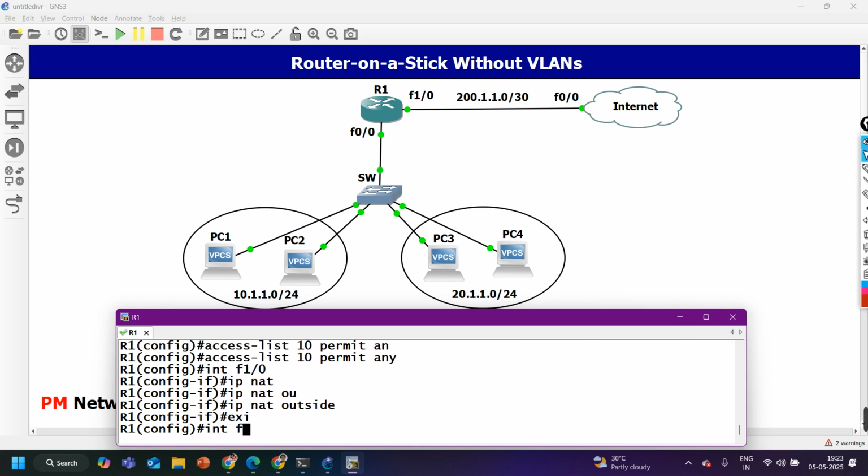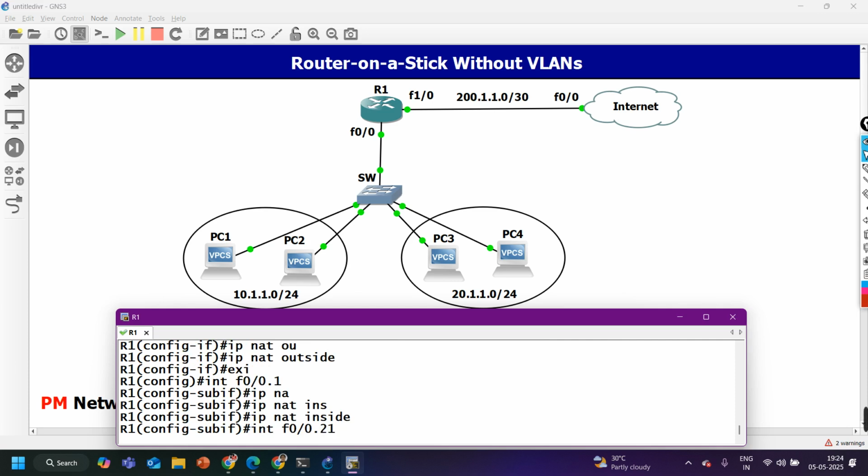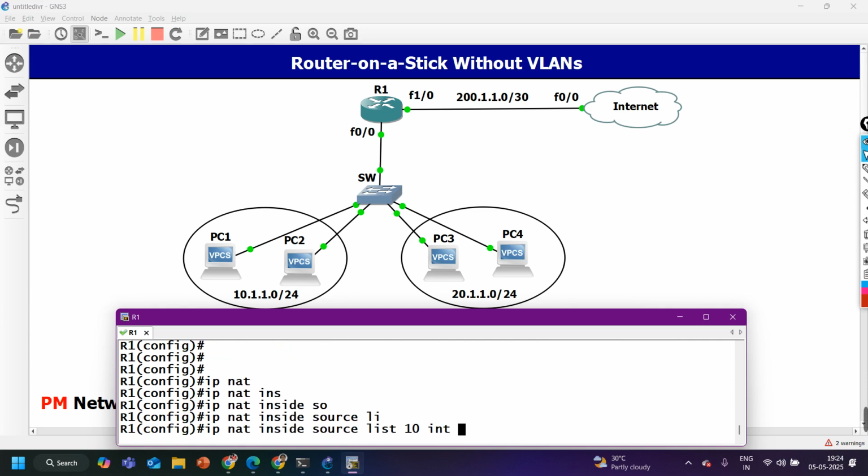Exit. Then interface f0/0.1 IP NAT inside, and then interface f0/0.2 again IP NAT inside, and finally let me configure the NAT. IP NAT inside source, match source from list number 10 and translate it into the IP address which is running on f1/0, and to enable PAT let me say overload.